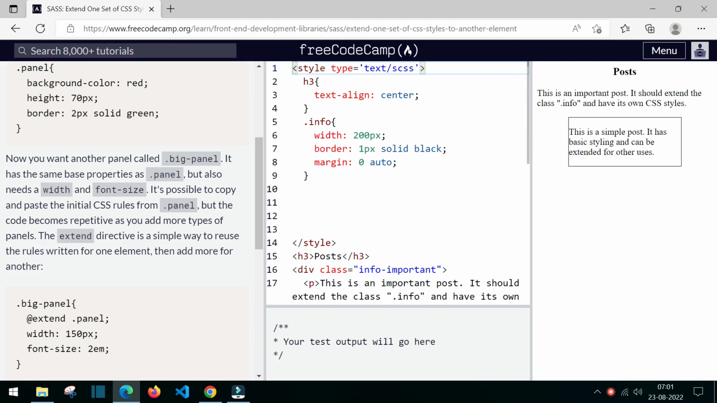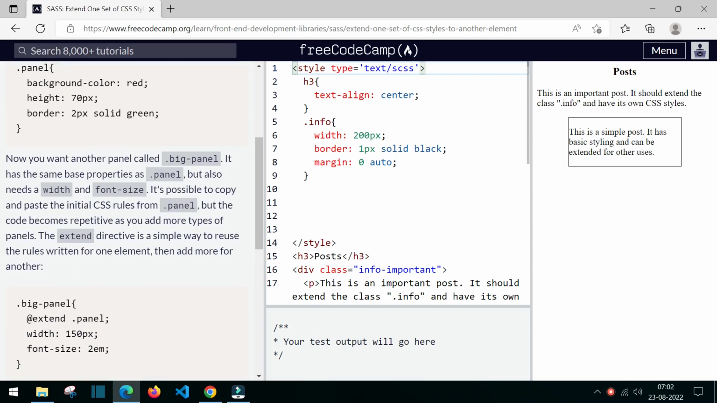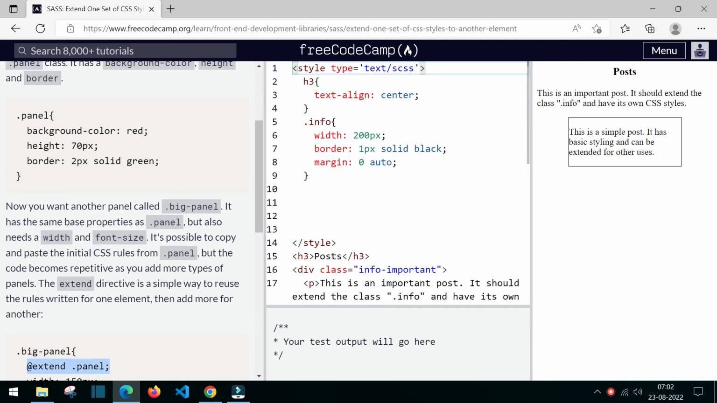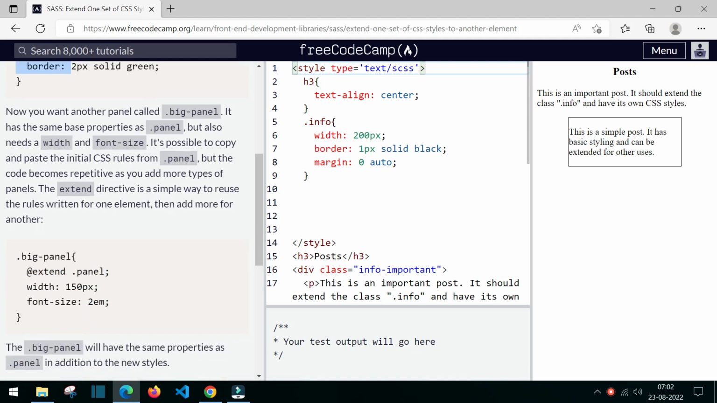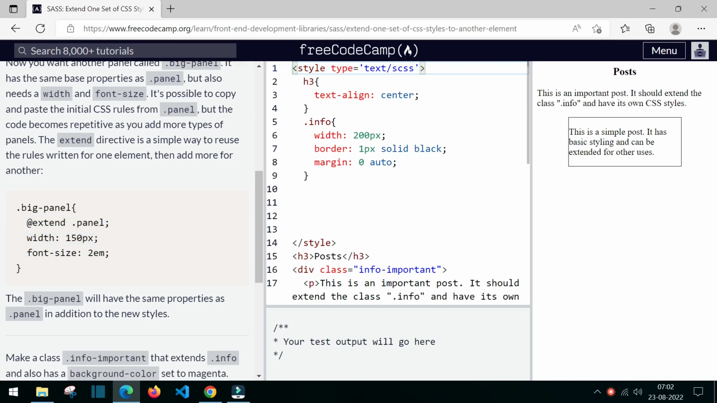The extend directive is a simple way to reuse the rules written for one element, then add more for another. So we give .big-panel, which is the class name, and we write @extend .panel. All the styles from the panel class will be copied to the big panel using @extend .panel, where .panel is the class name. And two more properties, width and font size, are added here.